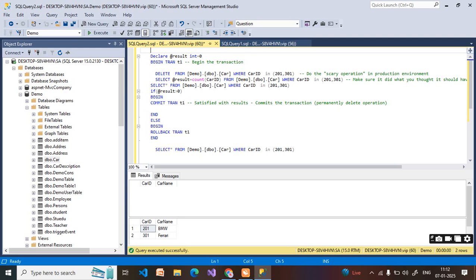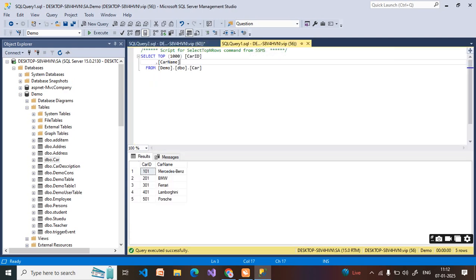So let's start. Here I have written one query. Before starting the query, I will explain one table. We have one table named car. Inside the car table there are five cars like Mercedes, BMW, Ferrari, like that. So I have inserted five records.